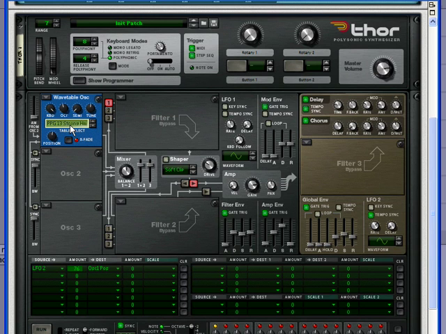And I really encourage you to get in deep with this, modulate in different ways with different modulators, and you're going to get some great results.